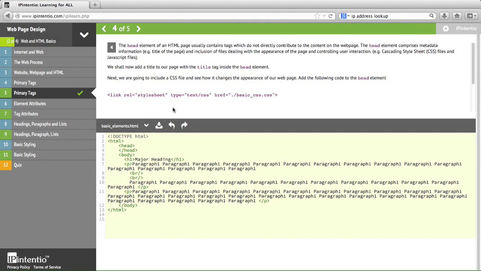Well, the head element comprises metadata. For example, the title of the page. For example, look at this page, right? So we're viewing this page and you see the title. It says ipintentio learning for all is displayed on your browser.